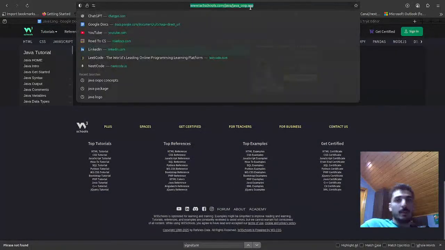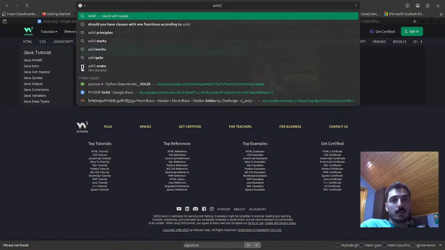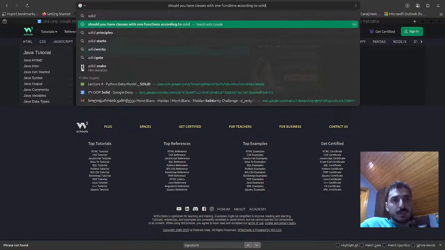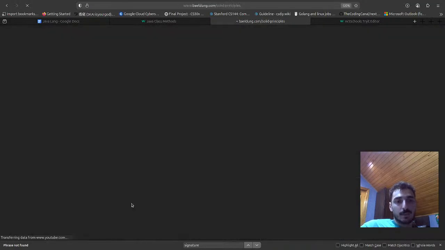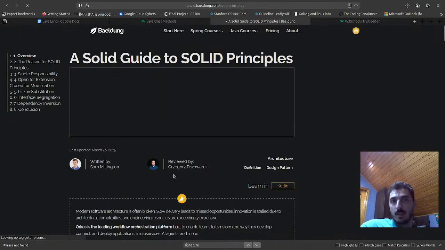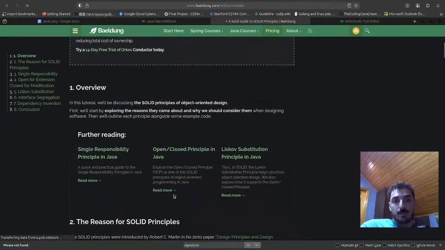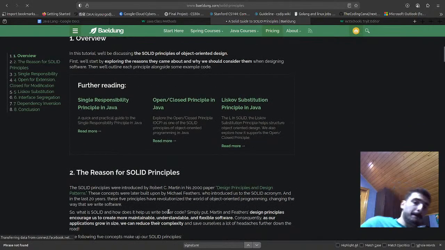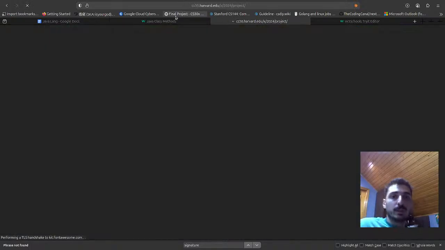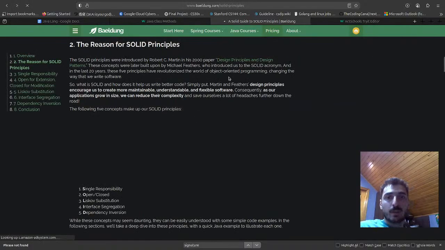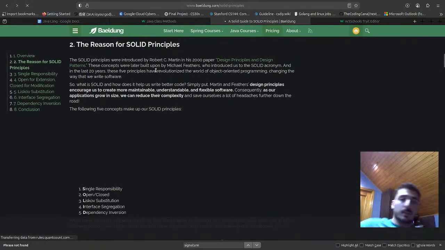Another thing I want to go through is the SOLID principles. A guide to SOLID principles. That's great. SOLID intros by Robert C. Martin. SOLID design.